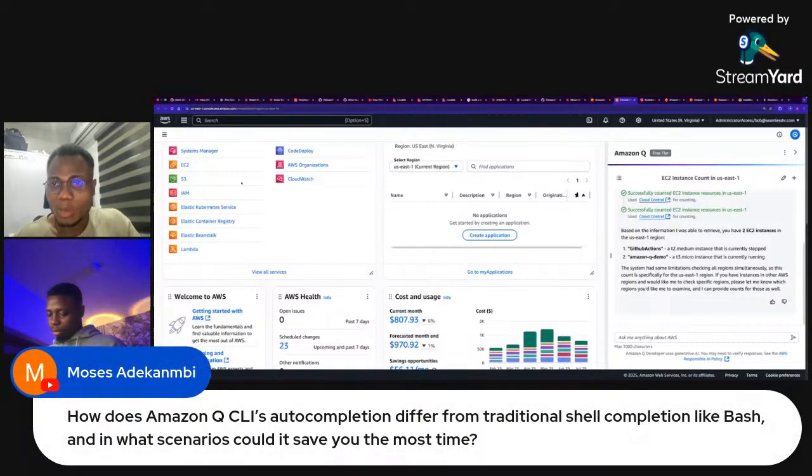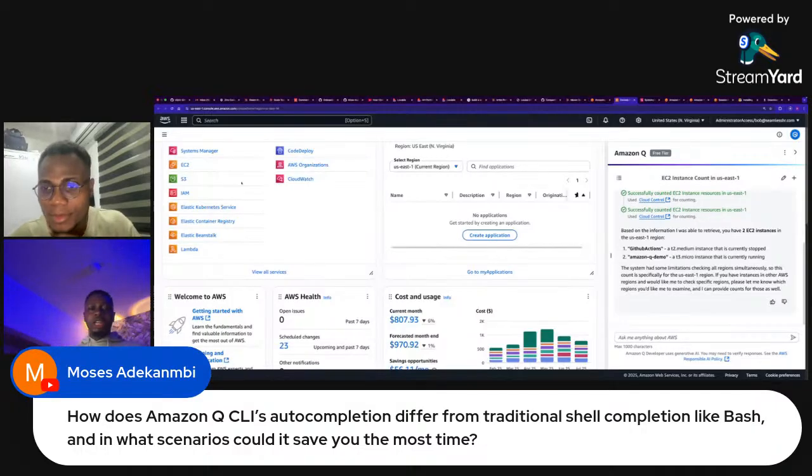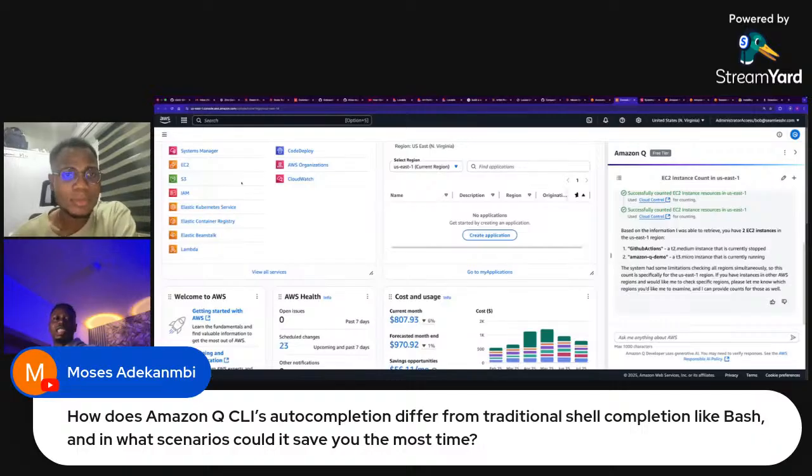I think we have another question. Moses is asking, how does Amazon Q CLI auto completion differ from traditional shell completion like Bash, and in what scenarios could it save you the most time? I think Bash has a much more generic usage. Amazon Q is specifically for Amazon. It cannot work with Azure or Google GCP. Amazon Q directly queries the Amazon API.